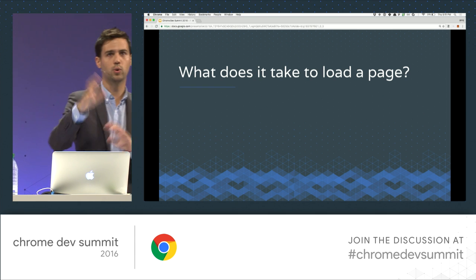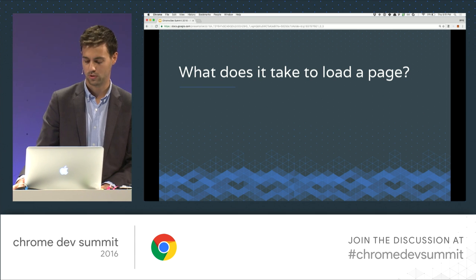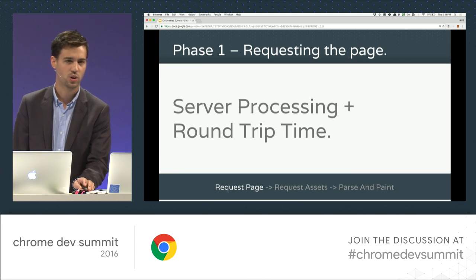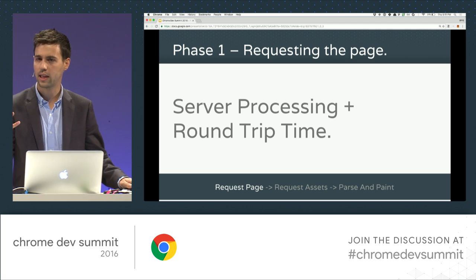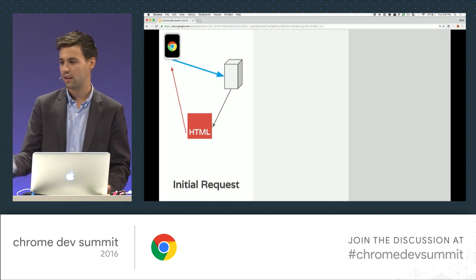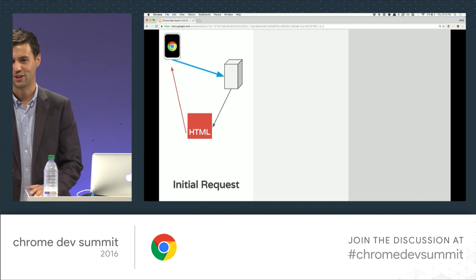So I've taken the network stack and everything that happens in between and simplified it down, because it's a lot to talk about, into 3 phases. And the first phase here is requesting the page and the server getting that page and then shipping back an HTML document to you. As I've so beautifully illustrated here for you all, this is what it looks like.